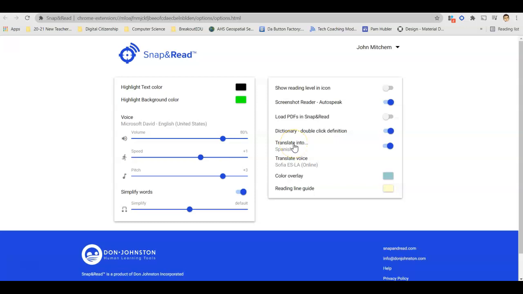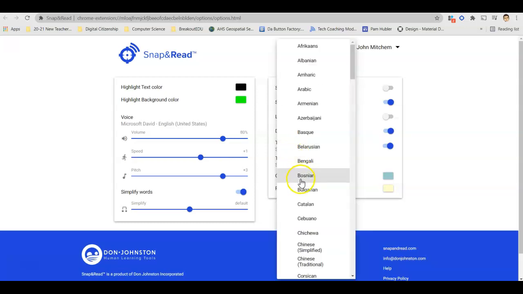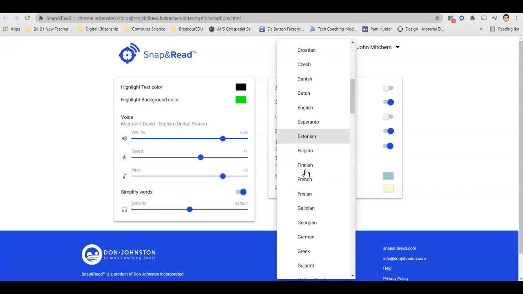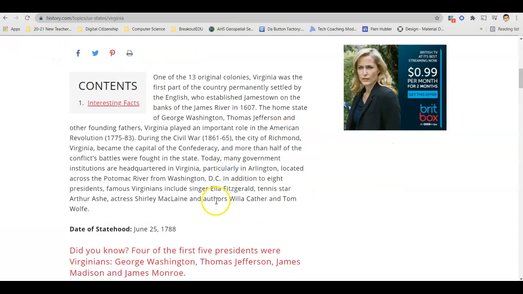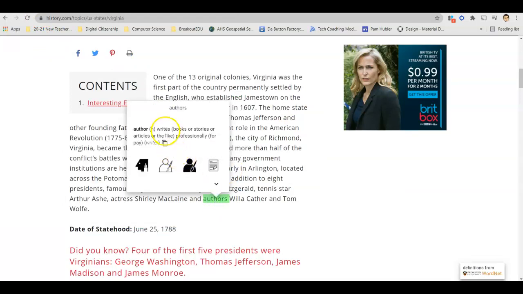Over here on the translate side, I can click translate and you will see all of the languages that are supported with Snap and Read. The last thing to show you, you can see the dictionaries turned on, and if you double click, it'll go to the definition. So I'm going to go back and show you this in action. Same thing if I double click authors. It says an author, one who writes professionally, and it gives you some images that you might be able to use.